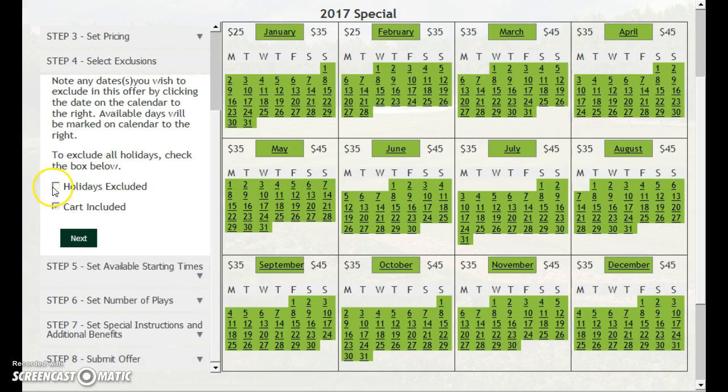Really, all there is to do here is to click on Holidays Excluded. If I want to exclude holidays, we don't have a calendar or a list of holidays because holidays are considered differently throughout. You might have state holidays, local holidays. It can be pretty much anything. All this will do, checking that button, is put the words holidays excluded in the offer text.